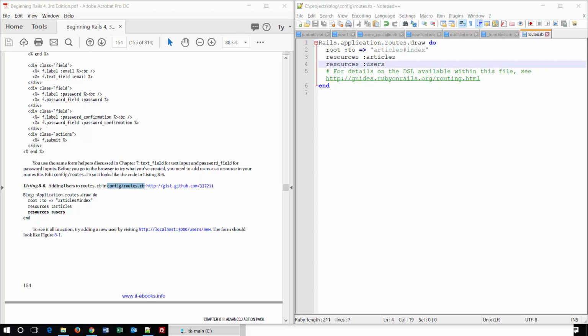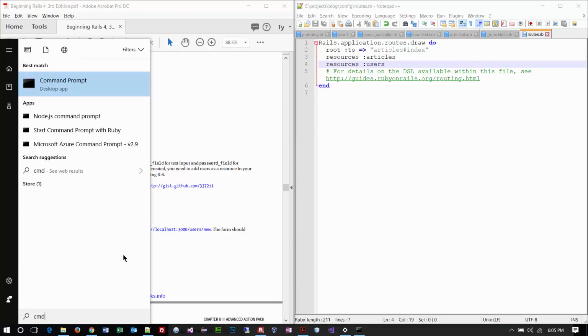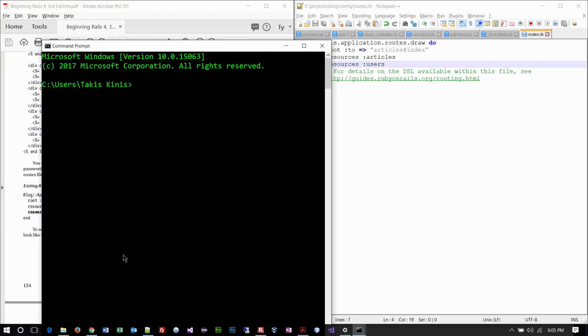Alright, so while people are catching up here, I'm going to go ahead and load up a second command prompt. I have one already open, but I'd like another one. So type cmd and drop down to the root, into project, into blog, and then I'm going to go ahead and run the Rails server.